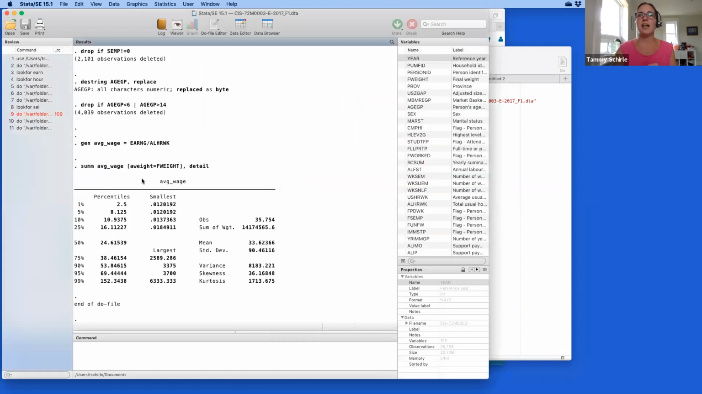Now when we look at our results window, we have an average wage for our population in Canada, aged 20 to 64, of just over $33 per hour. The median, or 50th percentile, is $24.62 when you round that up. And we can also find a 10th percentile and 90th percentile, which helps us understand a bit more about how wide that distribution of hourly wages is in Canada.